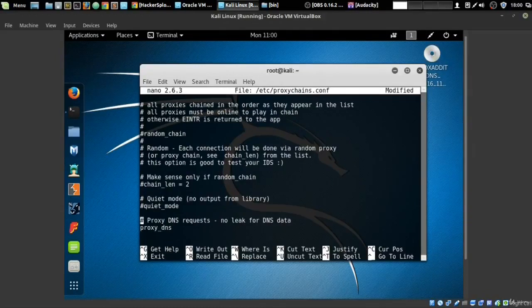Now, in proxy DNS requests, in this section here, I just want to explain something. This is usually where the beginners make mistakes. What this means, no leak for DNS data. Usually when anonymizing your system, when you're performing anything really, you can use a proxy, but you have to also change your DNS. Let me explain why. Most of the beginners will use a proxy and it'll change their location every 5 to 10 minutes or even faster than that. So it's bouncing all around the world. You're using different locations, but your DNS is in the country you're in.